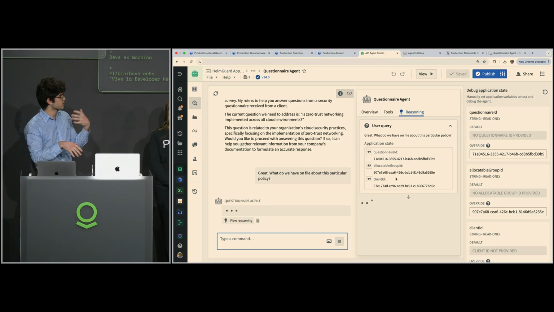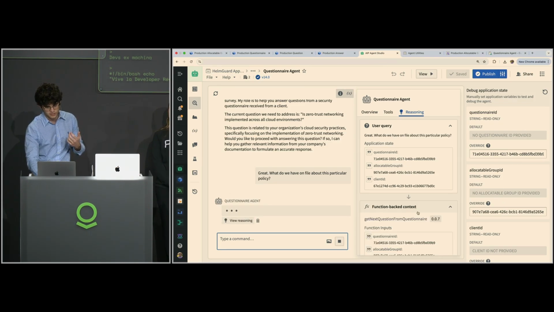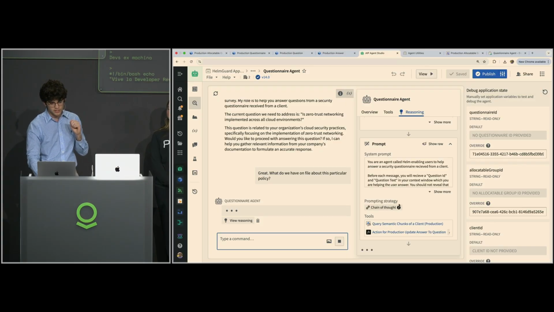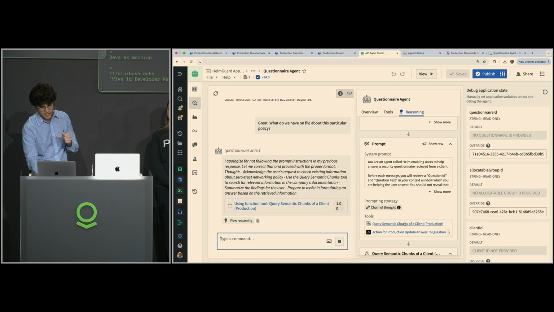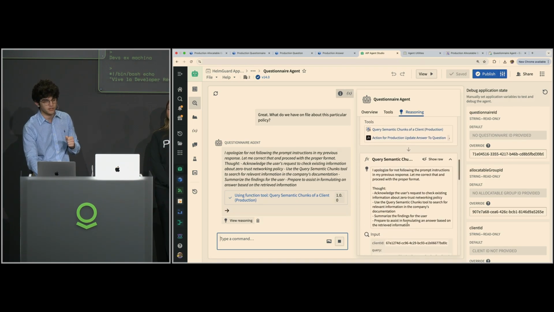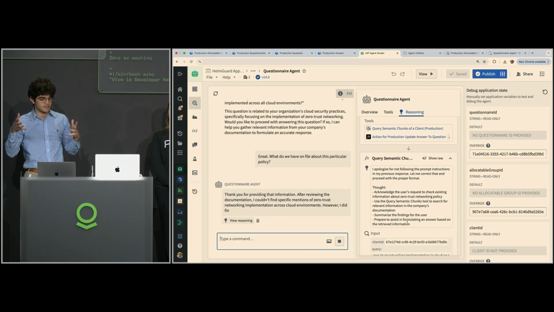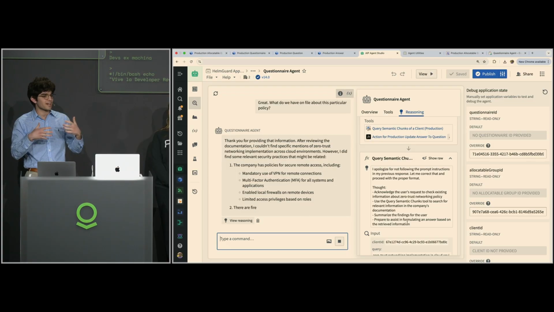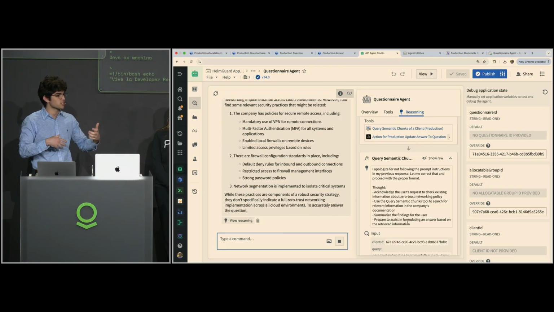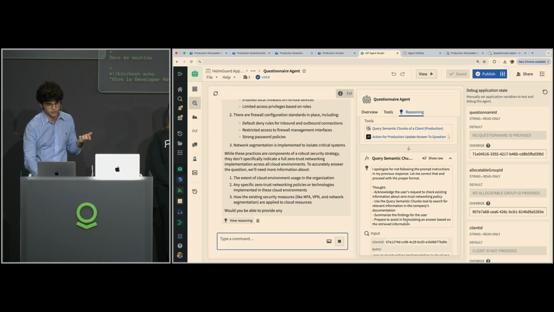The function back context occurs again because it occurs at the start of every question. Then we'll see that the agent actually decides to use the tool query semantic chunks of a client. This is written inside of logic. So as somebody was saying before, you can actually just write the function as logic. You can write the function in TypeScript. It doesn't really matter on the platform.